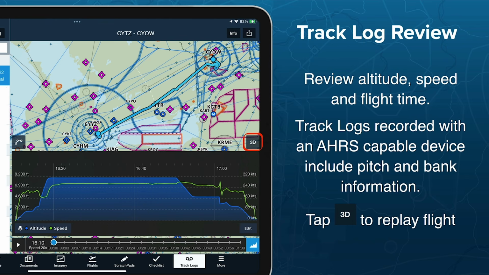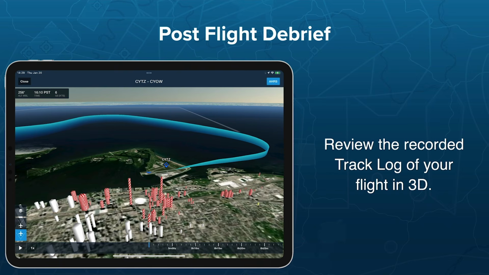You can also tap on the 3D button, and that'll give you a 3D replay of your flight. So here's an example of my departure out of Toronto. You can see that off 26 left turn, to MDOS, then Toronto cleared us onto Davsy, and it's nice to be able to play that through and zoom in and really dig into the flight. It's nice to look back and reminisce on certain flights as well. Using the 3D feature is really handy.